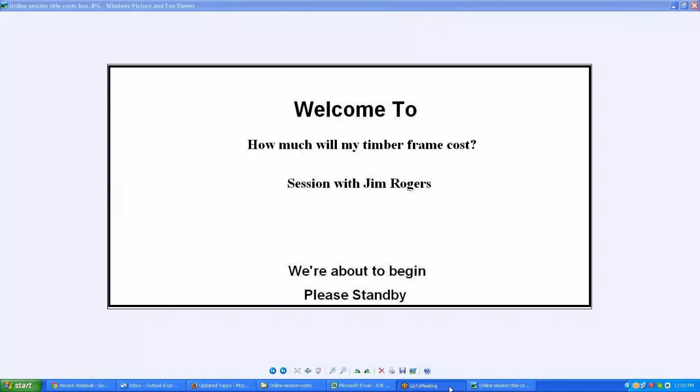Okay, how much will my timber frame cost? My usual answer is, it all depends. It depends on everything that you need, and I don't know what you're going to need.